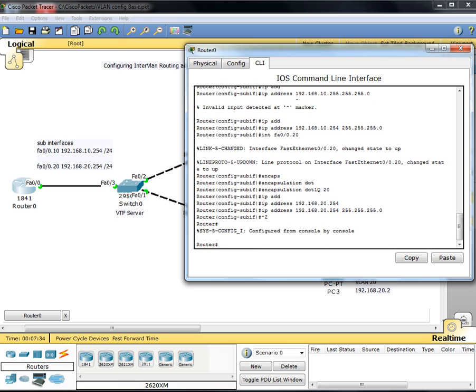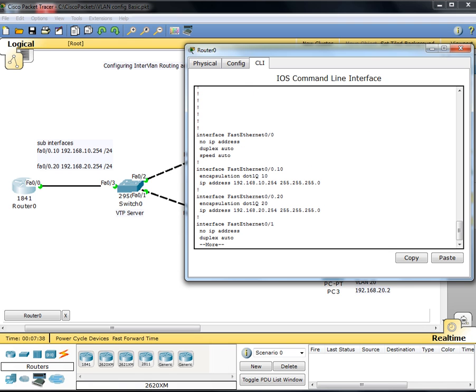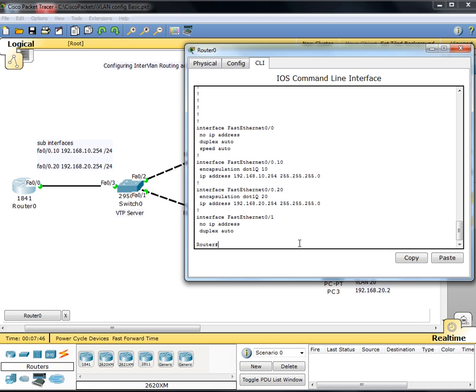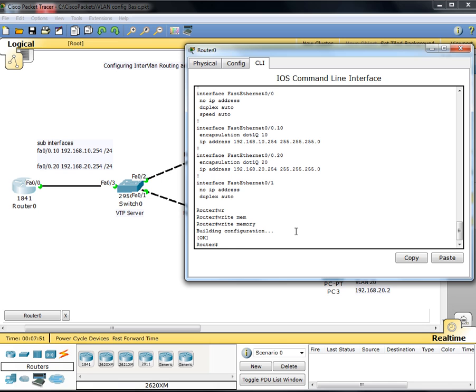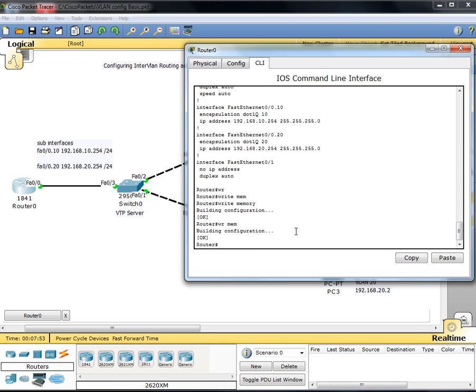So, looks good. Dot1q 10, looks good. That looks good. So let's go ahead and save it. Just type in write memory. You can also type in write mem, just to write that information to memory, and that'll write it to the startup config file. So let's go ahead and exit out of this.